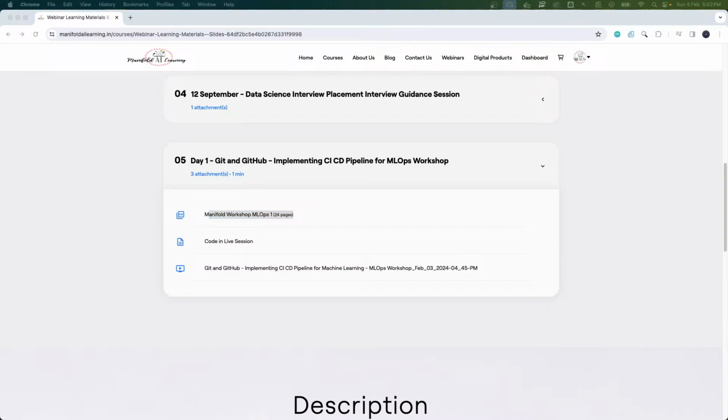Please check in the chat window. Can you check in the chat window once, Satyam? Or maybe I'll share it with you separately as well. Okay, clear, folks? Any other questions?